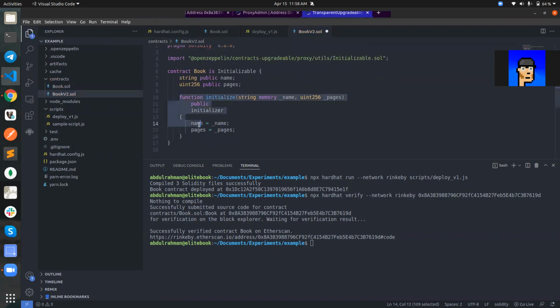Then I'm going to remove this. Still I should remove this too. So book v2. Well, you can leave them. You can actually leave them. There's no problem with that. Okay, so I'm just leaving them. Okay, so we want to update.